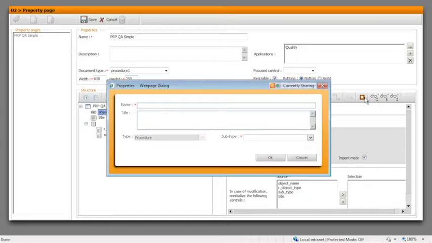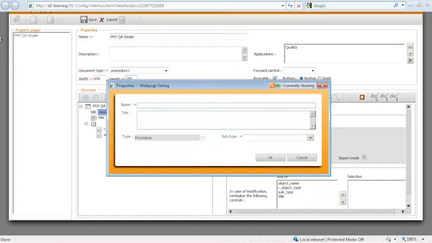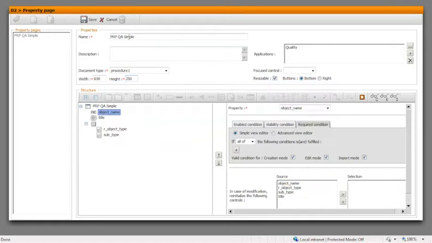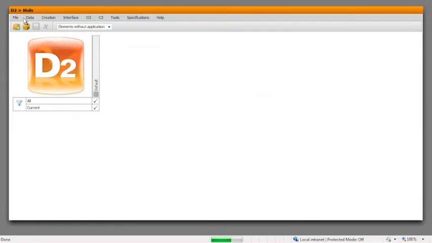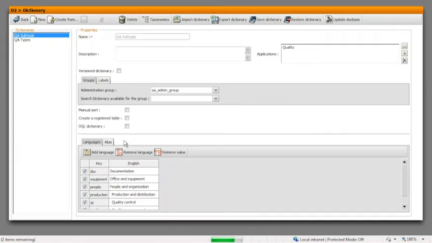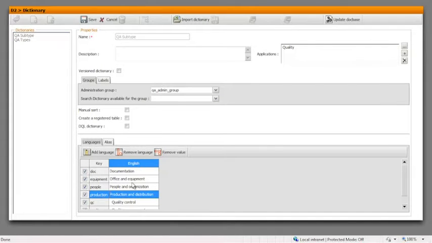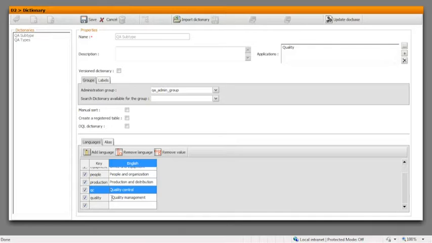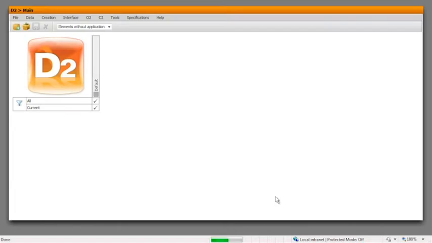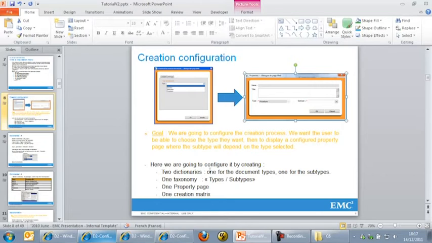So now I can check my property page. Seems good. So I will just save it. And just before, I just want to check something in my subtype, because it seems I have some space in the label, like this. Okay, good.